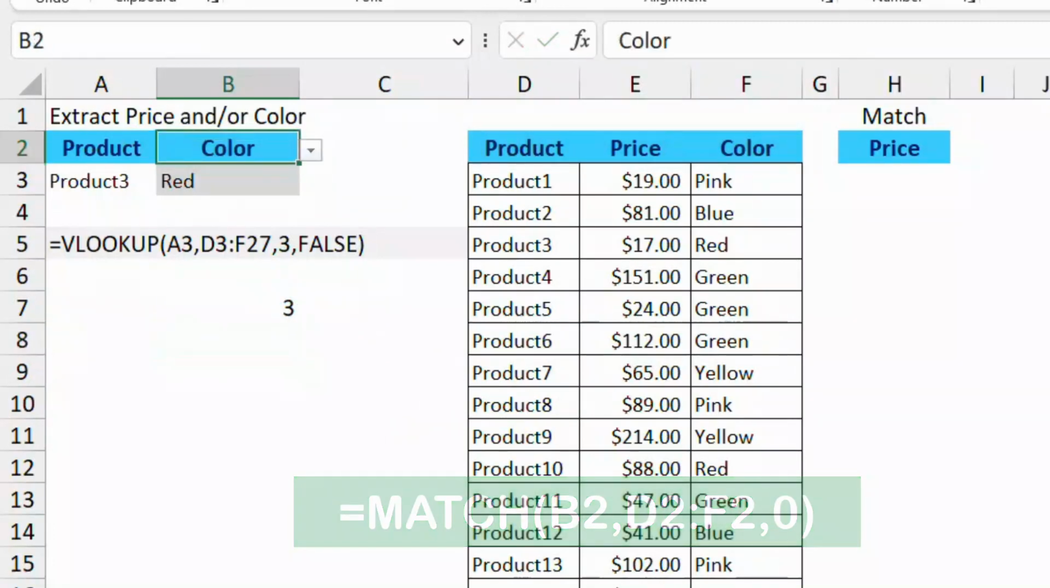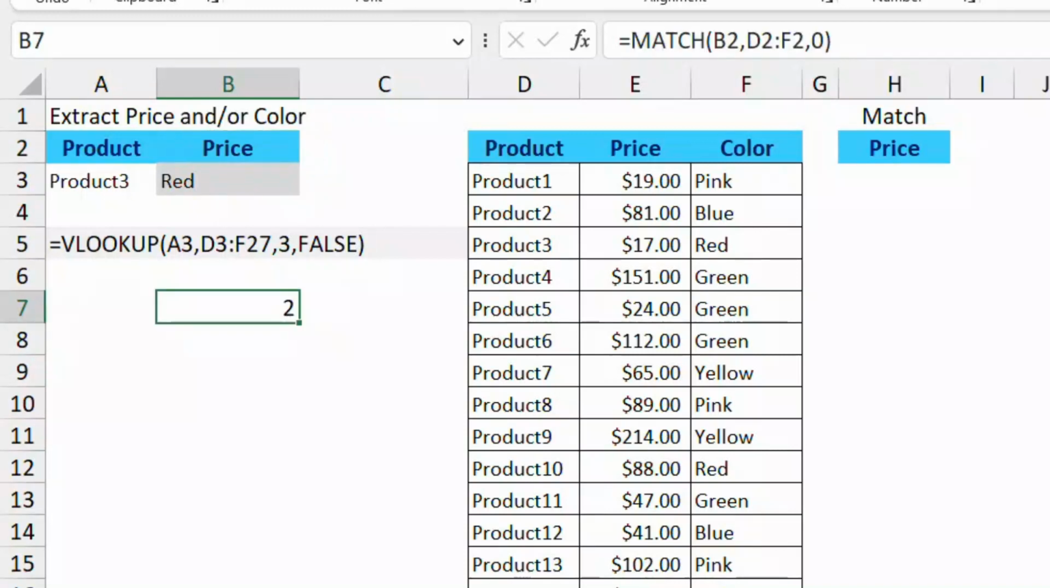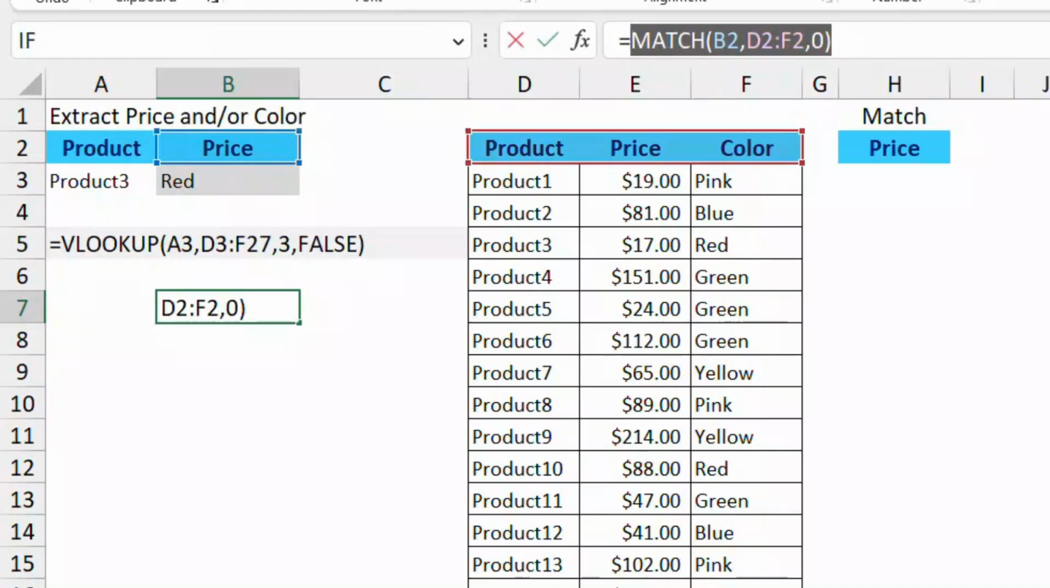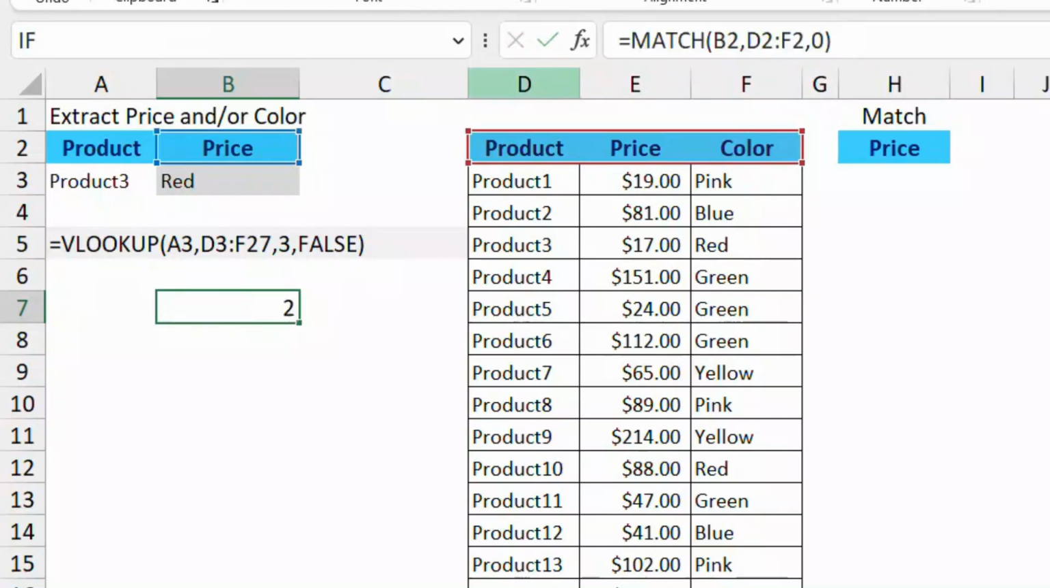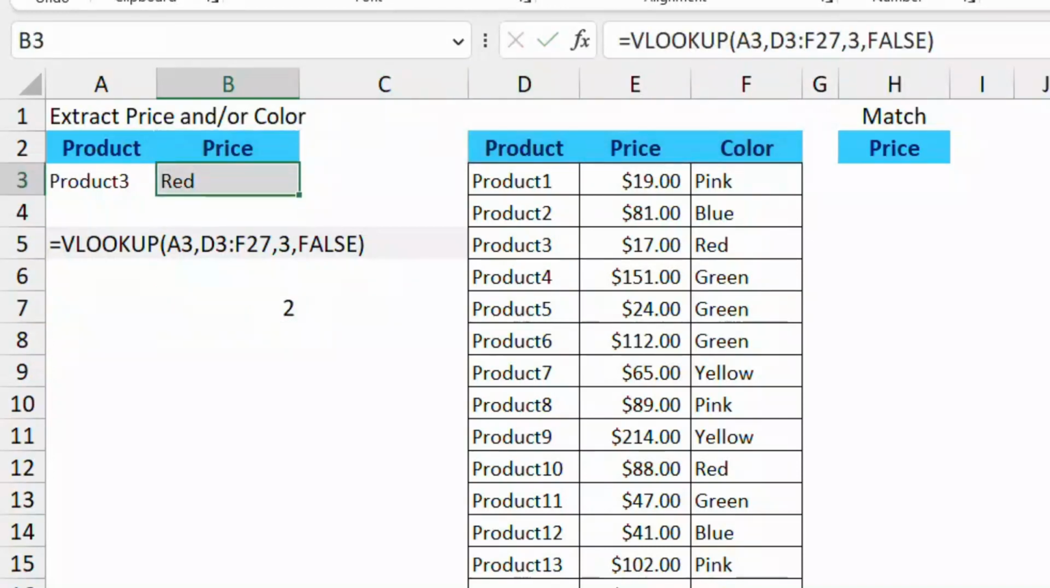If I change it and I say I want the price, then the match function is returning a 2. Now, what if I take this match function and I nest it inside the VLOOKUP function? Let's copy the function. I select the cell. I copy the function without the equal sign, Control C, and then I hit escape. I go to my VLOOKUP function.